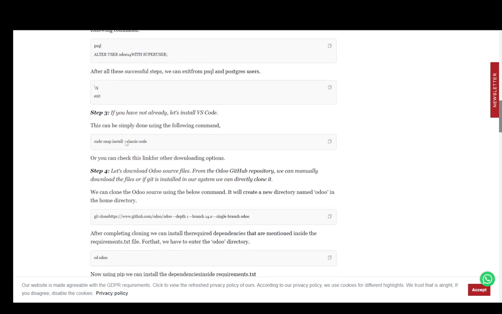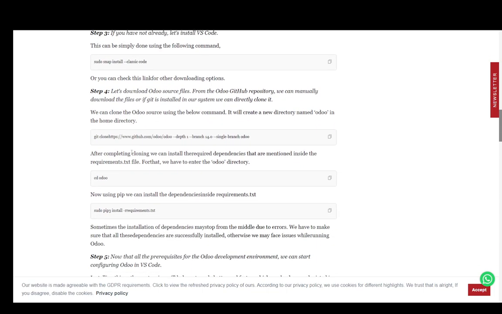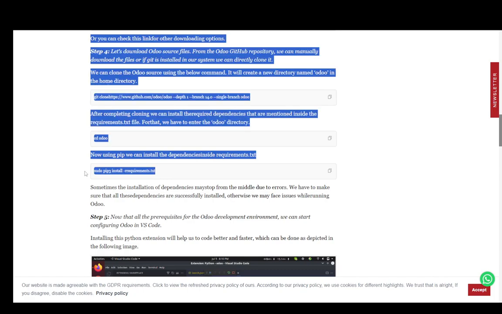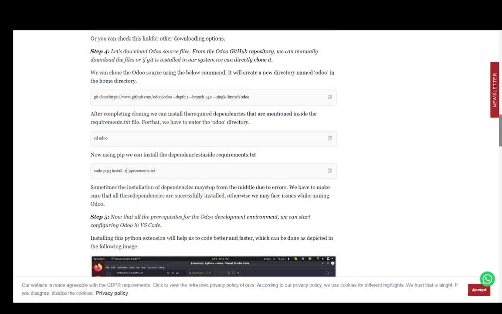And then if you haven't already, just install VS Code using this command right over here, and then you just need to download the source files by using this git command right over here to clone the repository for the Odoo source code. Then just change the directory to the odoo directory, then install the requirements.txt by just going sudo pip3 install -r requirements.txt, which I'm pretty sure doesn't have 2 R's, so just type in requirements.txt, that should be it.